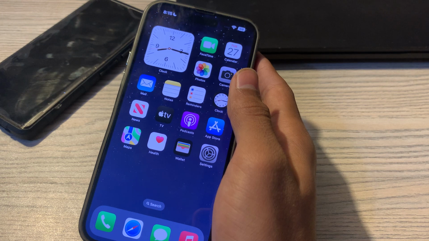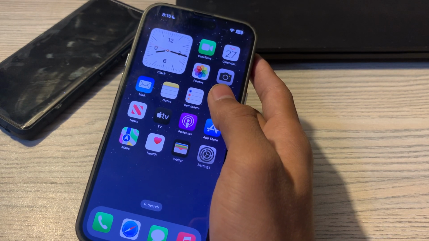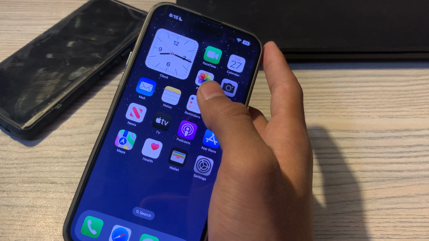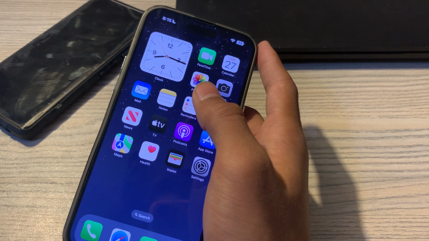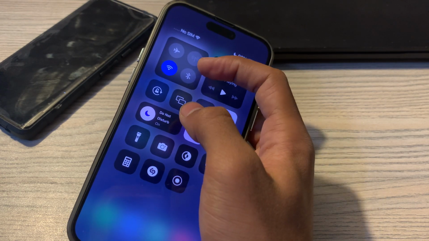So guys, after trying all of these steps and you're still facing the issue, then what you have to do is check your Bluetooth connections. If your iPhone is connected to a Bluetooth device, such as headphones or speakers, they may be interfering. Disconnect these devices by going to the Control Center and disable the Bluetooth.